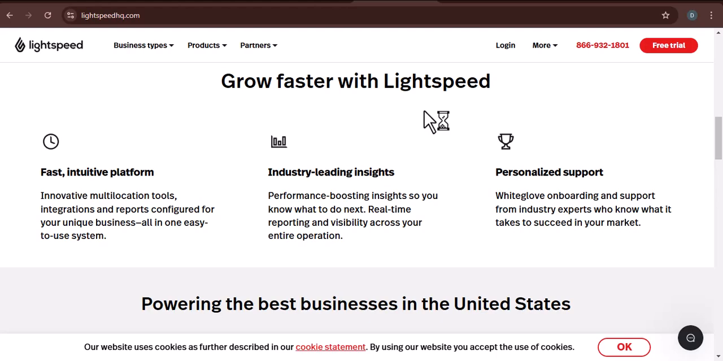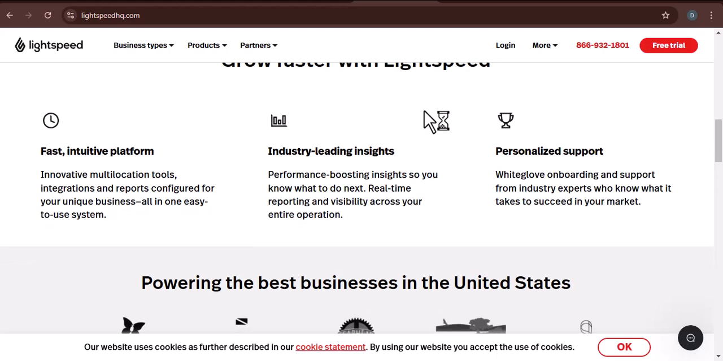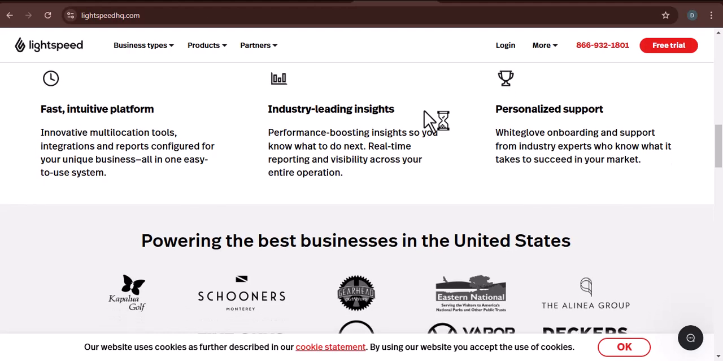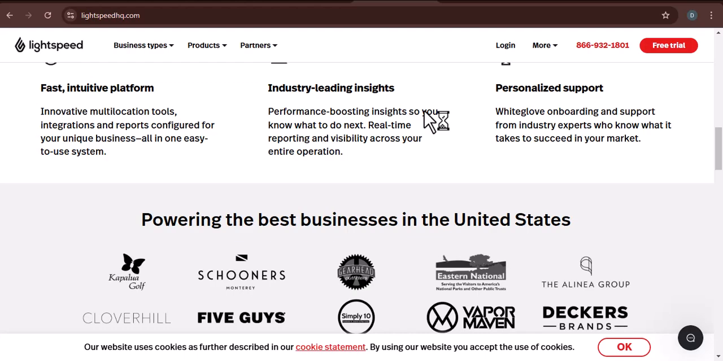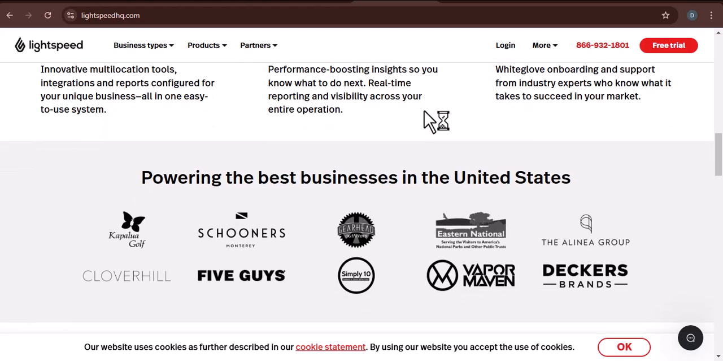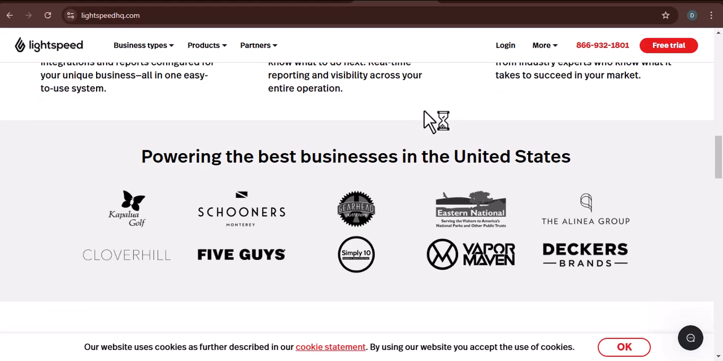In this video, we're going to break down the process of creating a new user in Lightspeed Retail step by step. We'll cover everything from navigating to the user management section to assigning roles and permissions. We'll also touch on some best practices for user management to keep your Lightspeed account secure and efficient.